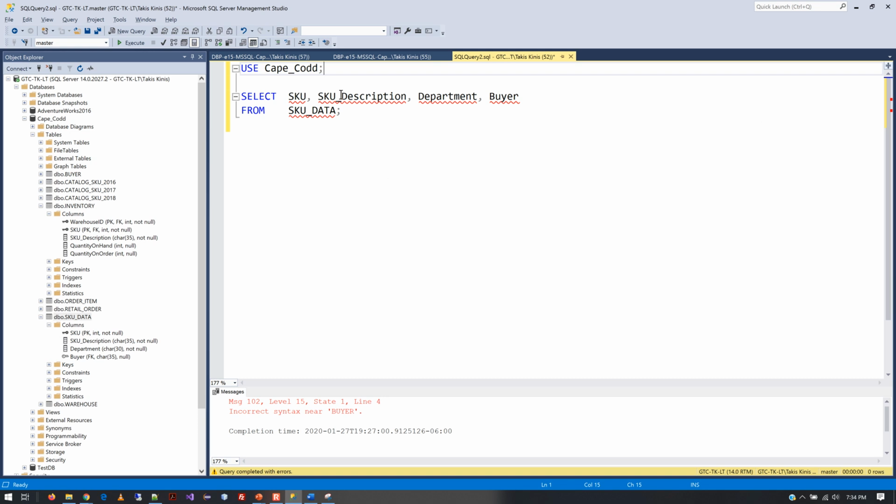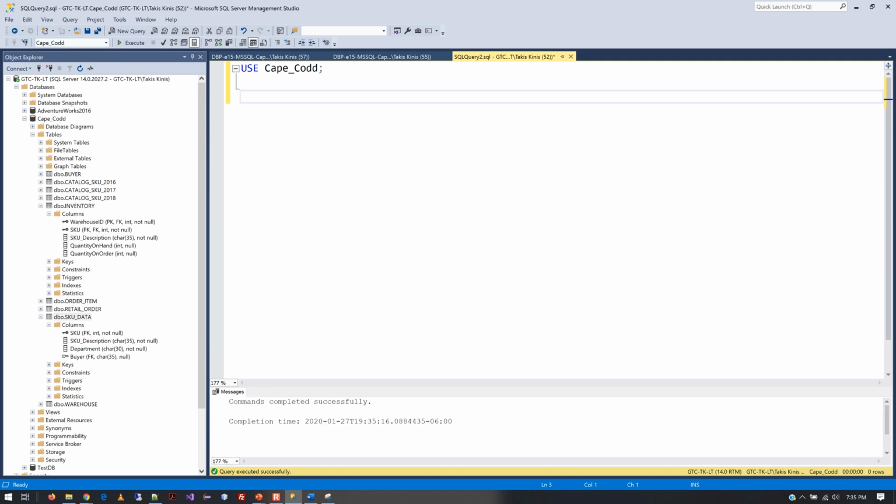In fact, here, what I could do is first tell it to do that and then run the query. So let's just do that. Let's get rid of the query for a second. I'm just going to do this statement. I'm going to say execute. All right, it did it.